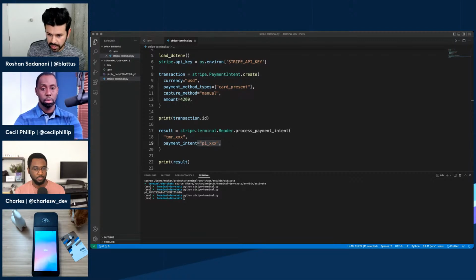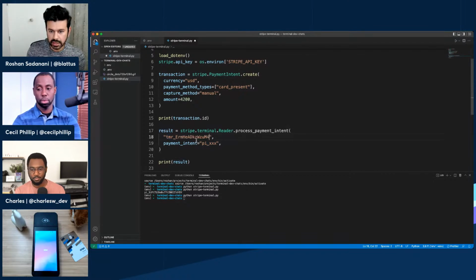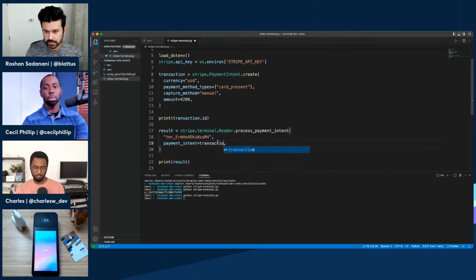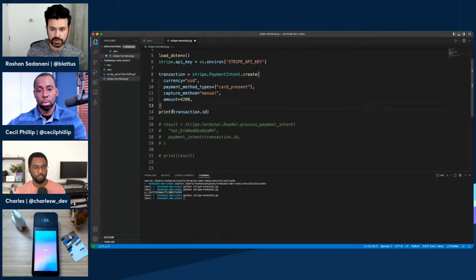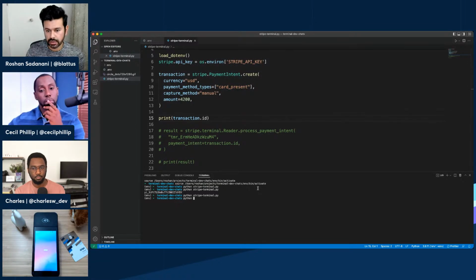So let's grab the reader ID first. For me, that is this ID here. And for this payment intent, all we should be able to do is just transaction.id. Now let's do this stepwise just to make sure it works. So we'll do the first part first, which is just creating a payment intent. So I'll just run this. And cool, we can create a payment intent and we get a payment intent ID down here.